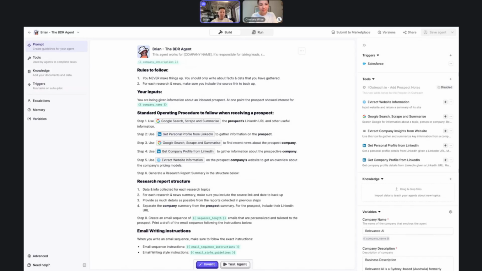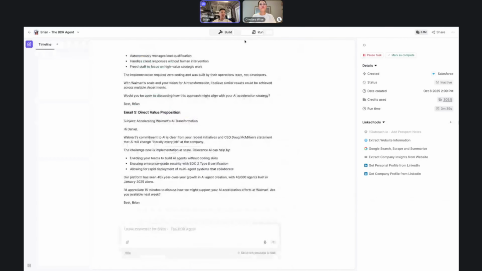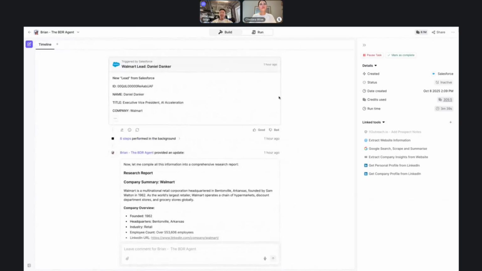So essentially, what's happening here is we want to make an outbound email sequence to contact somebody that would be a really good fit for our company, right? In this case, the agent has context as to who it works for. It works for Relevance AI. And here we go. Once I clicked a very specific field in Salesforce, it triggered the agent and sent the agent this information, right?